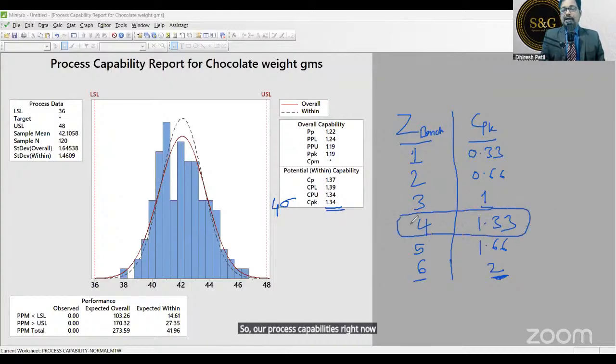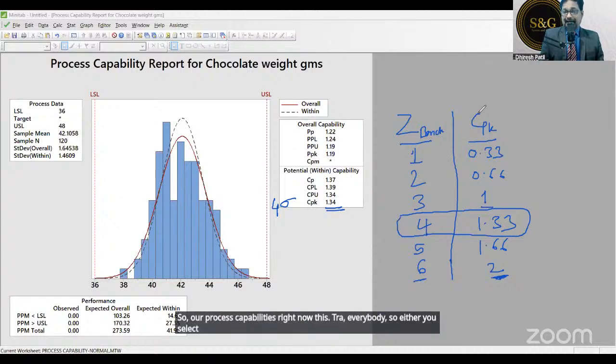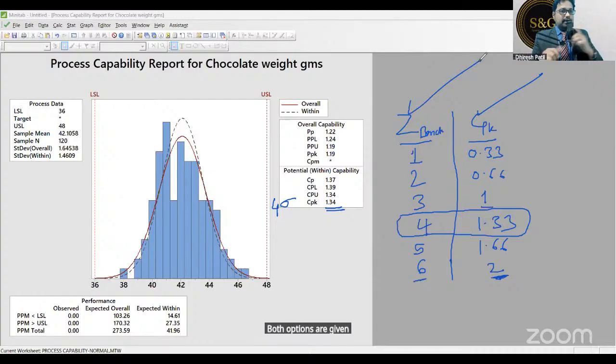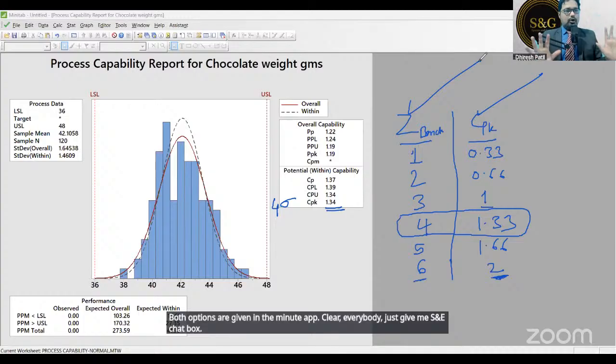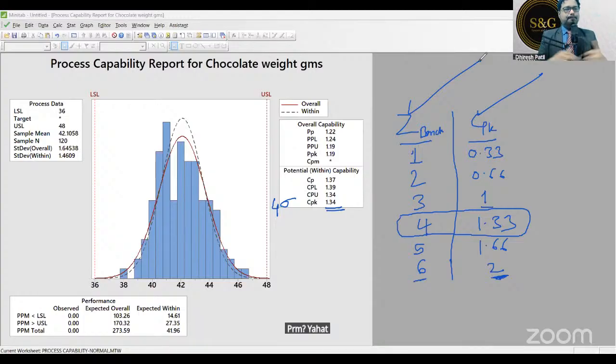Clear, everybody? So either you select CPK or you select Z bench. Both options are given in the Minitab. Clear everybody? Just give me yes in the chat box. Clear? Till here, clear, everybody?